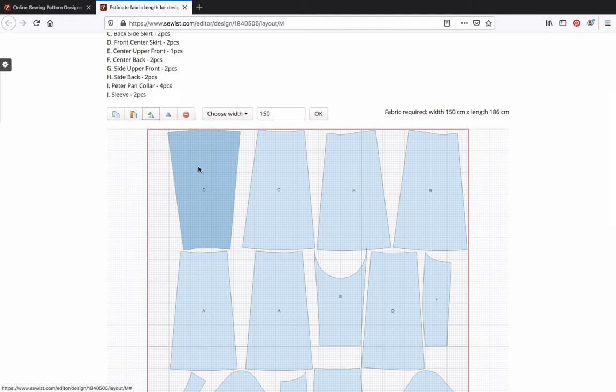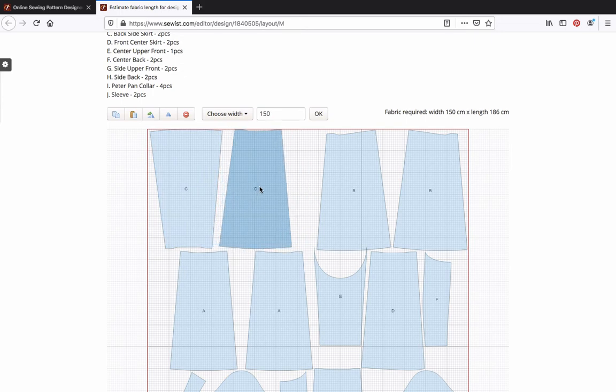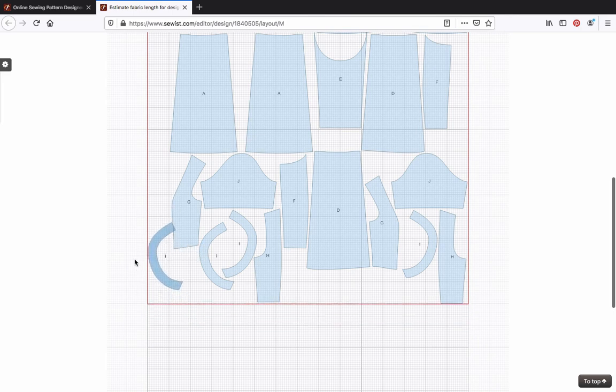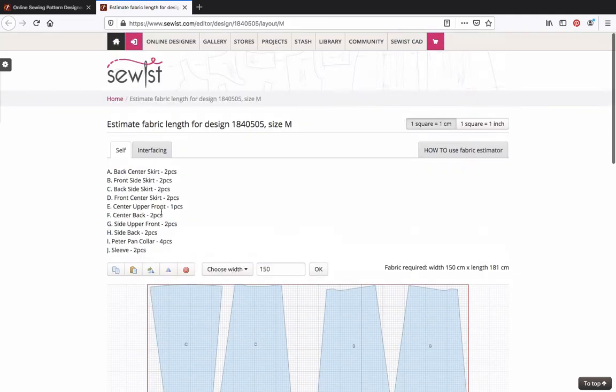Click and drag to move it around. As you move the pattern blocks, the system recalculates the yardage. The red line below marks the required length of fabric. The resulting length of fabric is shown here.